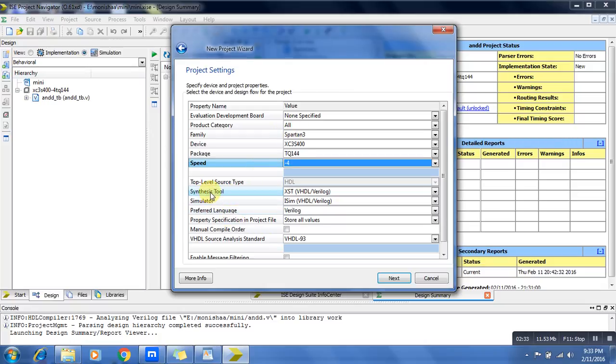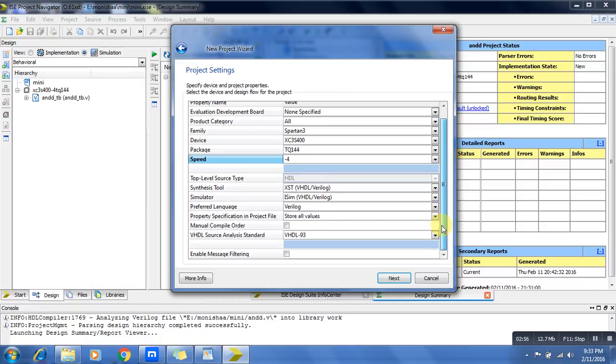And for the synthesis tool, simulator and preferred language, you have this by default. So synthesis tool is XST, VHDL/Verilog. Simulator is ISim, VHDL/Verilog. And then you have Verilog. So I'm not doing VHDL, I'm doing Verilog actually. That's quite simple, and that's all. VHDL-93, it allocates itself.